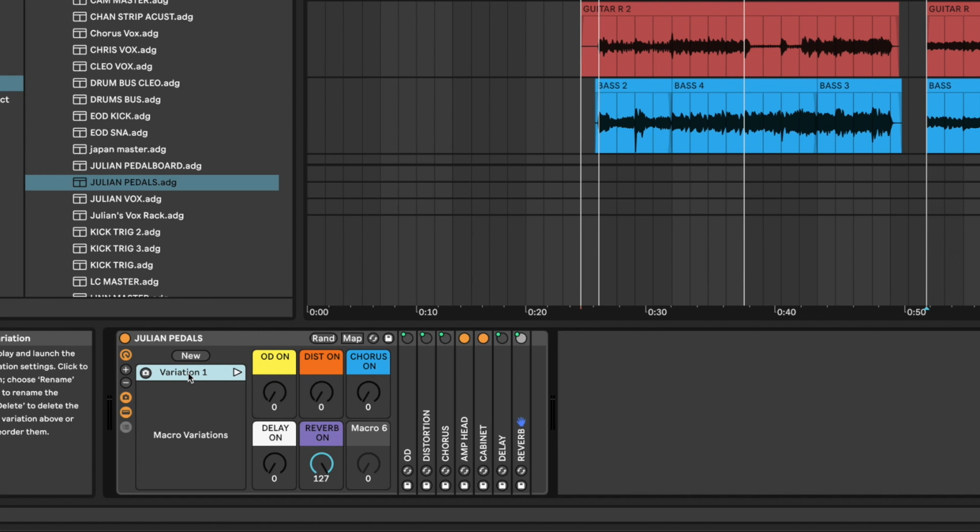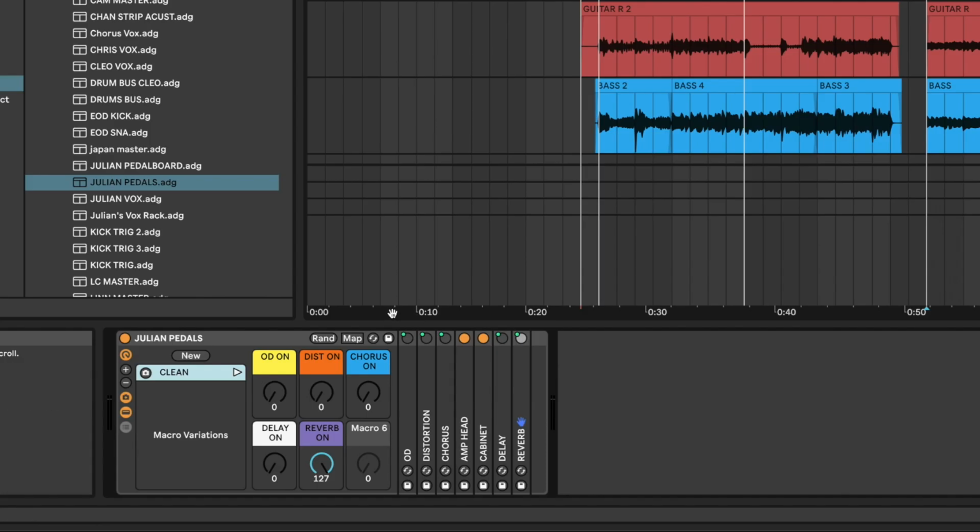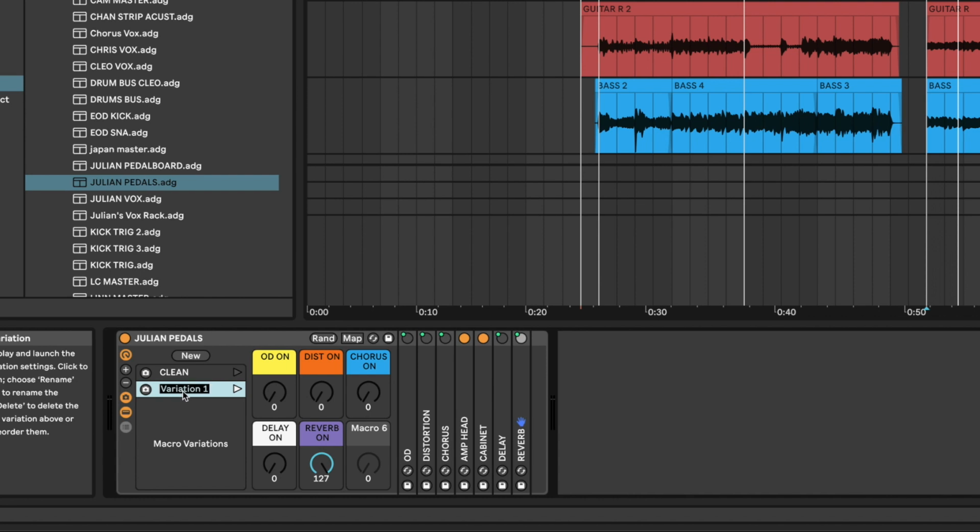We can name it clean, right? So this is my clean sound. My clean sound is just the amp and the cabinet on. So this is ready to go. I can just play to check if everything's okay. Yeah, that's my clean sound. So I press the little camera with the plus button to save my clean sound, and I make a new macro variation.